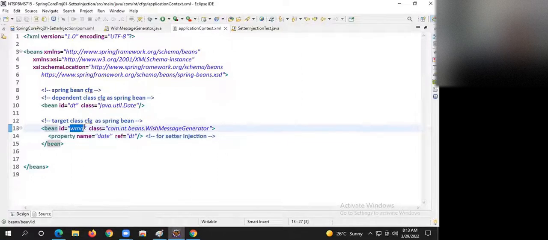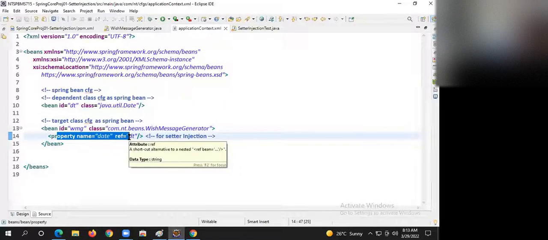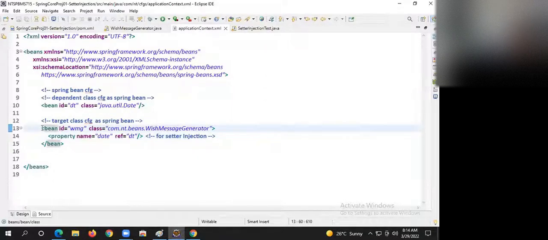Right, guys. This is WMG. There, what is the injection enabled? Setter injection. Setter injection says what? I need to call the setter method. To call the setter method, first of all, an object is required or not? So it loads the class and creates the object, having WMG as the object name.